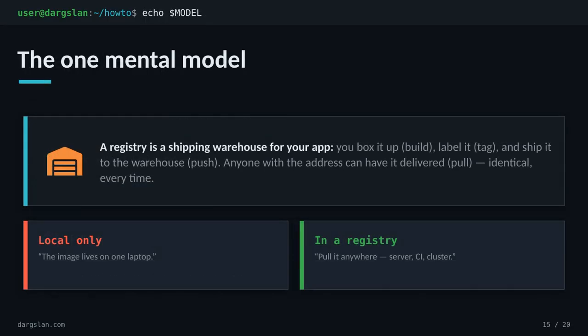If you only remember one thing from this whole series, let it be this. A registry is a shipping warehouse for your app. You build the box, you slap a label on it, and you ship it off. And now anyone with the address can have an identical copy delivered to them. That's the difference between an image trapped on one laptop and an image your servers, your CI, and your clusters can all pull on demand.